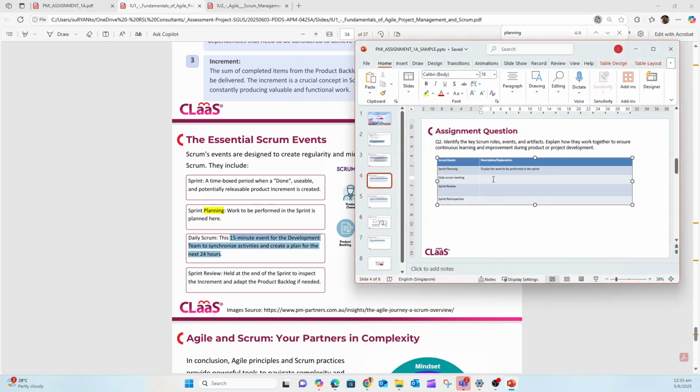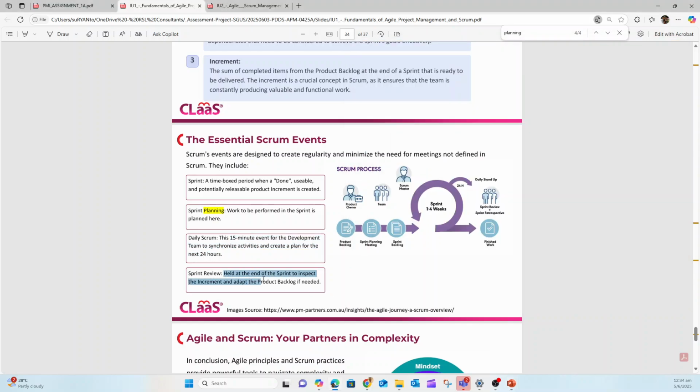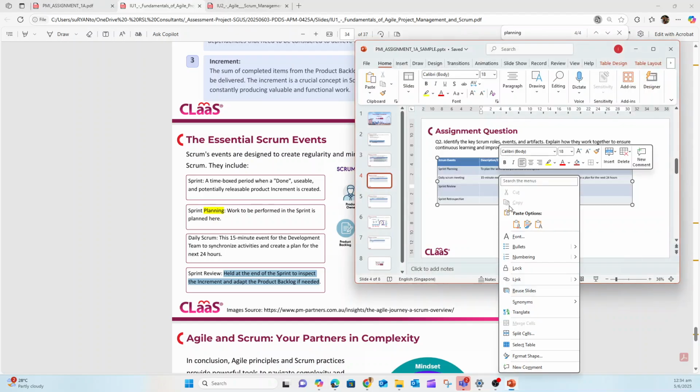Okay, yeah, the daily Scrum meeting. A 15-minute event for the development team to synchronize activity and create a plan for the next 24 hours. That's the daily meeting: update what has been done, then the plan for the next 24 hours. And then the sprint review, held at the end of the sprint to inspect the increment and adapt the product backlog if needed. Okay, this one, sprint review.